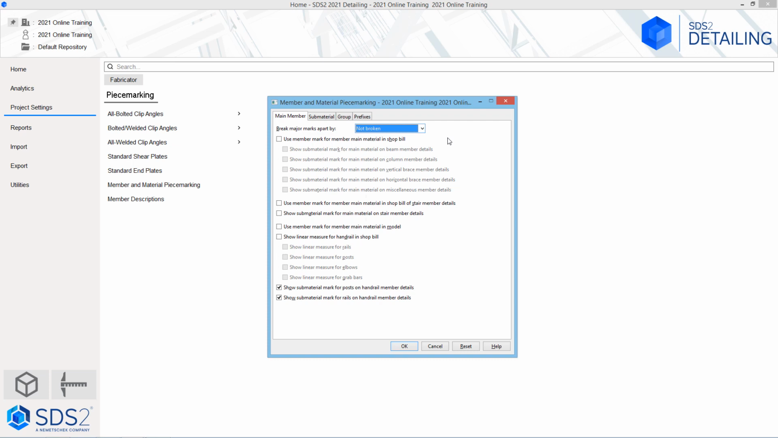If that is checked, you have the option to show submaterial mark for beams, columns, vertical braces, horizontal braces, and miscellaneous members. You then have an option to use the member mark for member main material in the shop bill for stair member details. You have the option to show the submaterial mark for main member on stair details. You have an option to use the member mark for member main material and model. So this is very similar to that first checkbox. However, this is going to apply in the model. Remember, everything that is in the model carries over into your drawings, so that way your marks would match both in the model and in your bill of material.